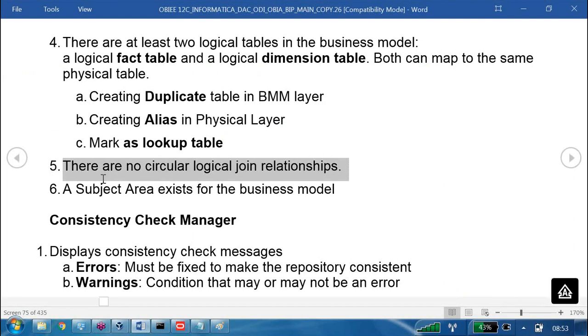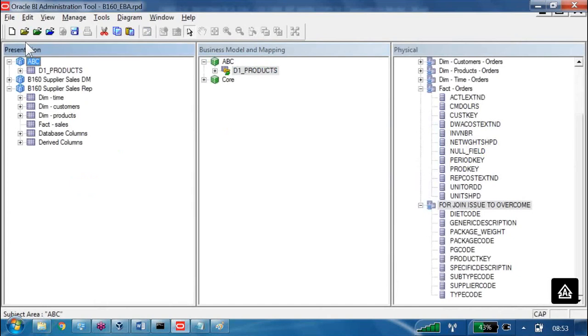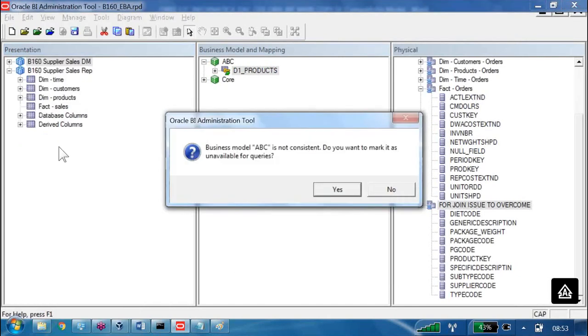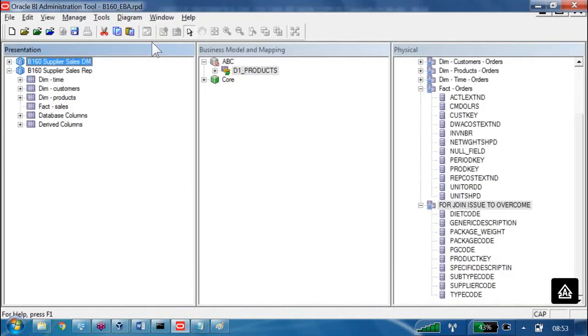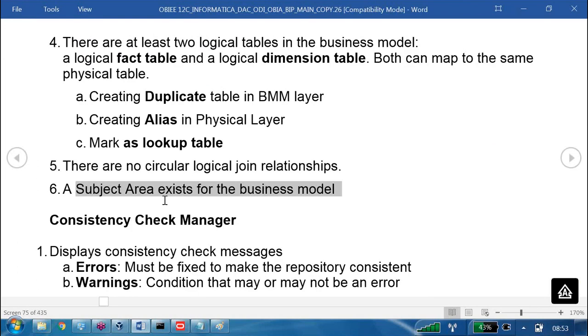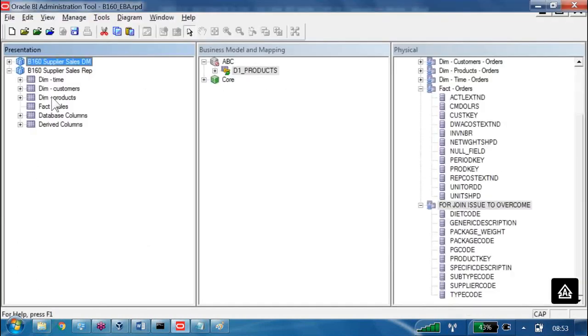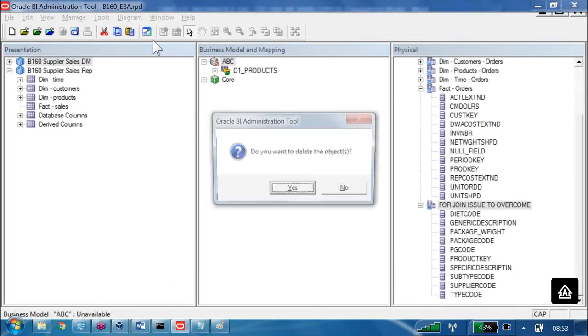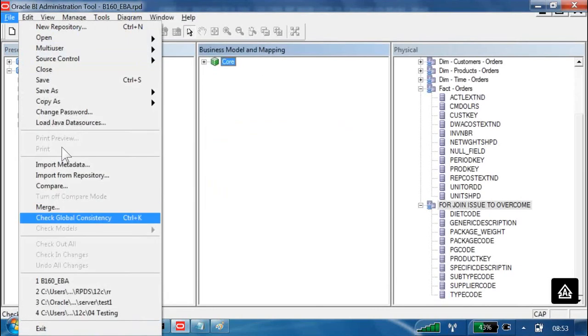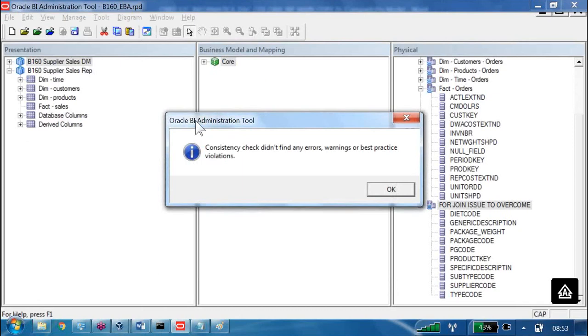Next is what? A subject area exists for the business model. If you go and observe, suppose I am deleting the ABC here. Then if you go to the file menu, check global consistency, what is it throwing? Error. Why? Because there is a business model available, but the corresponding subject area is not available. That's the issue. So each and every business model should have at least one corresponding subject area. Okay, we understand that one. I am deleting this ABC. Now go to the file menu, check global consistency. It is free from errors and warnings.